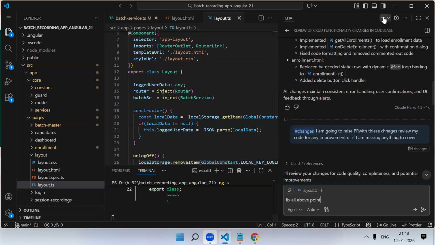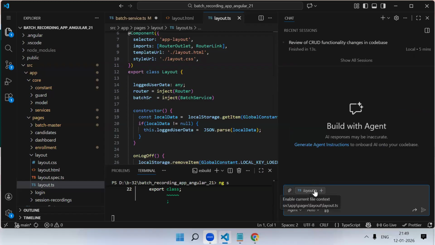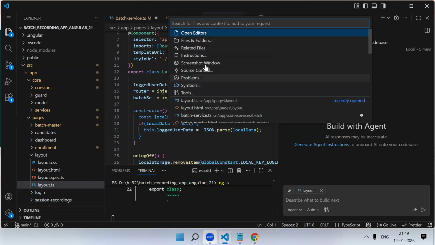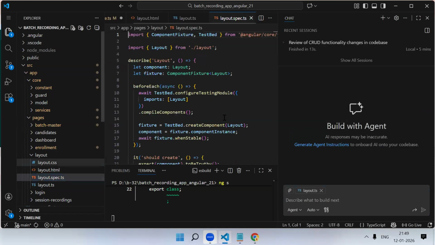Okay. So let's open a new prompt. I will add the context layout.ts and your layout.spec.ts. Okay. Write test cases for layout component.